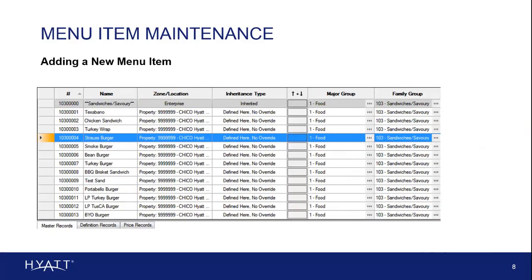So before I click the insert record icon, I want to make sure I'm on the master records tab at the property level to create the new item. If you're not on the master records tab, you're not going to see the same options in the dropdown when you try to create a new menu item. You have to start on the master records tab on the far left first, because you have to have a master before you can add any definitions or prices to it.